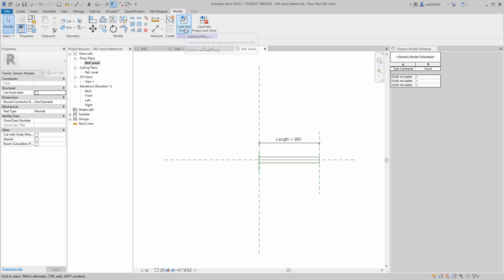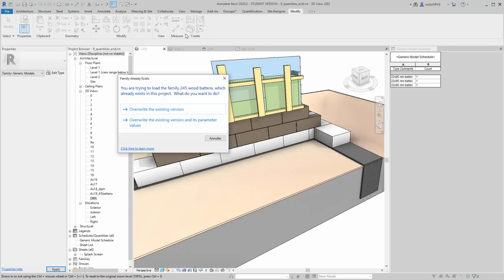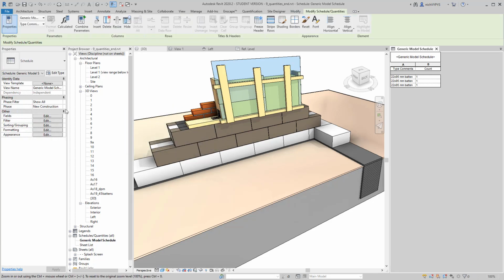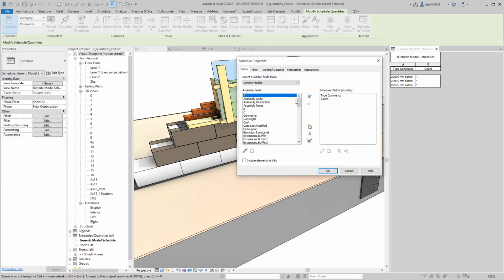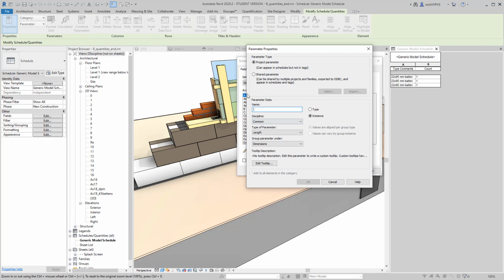Yes. And we load this into the project. Overwrite the existing version and its parameter value. I'll take this because I have changed some parameters. In the schedule here, we can then add the fields. So we need to create the same shared parameters.